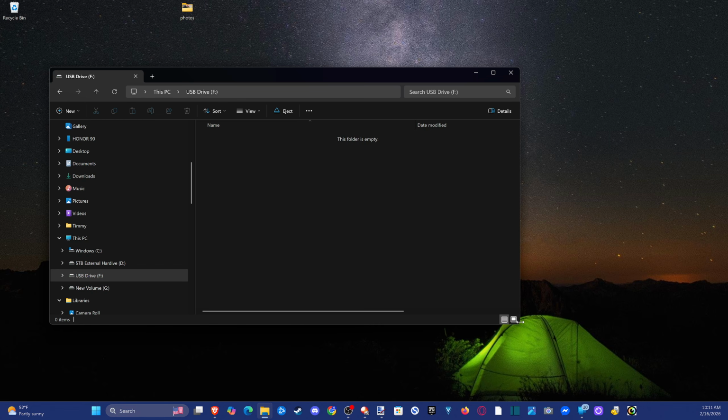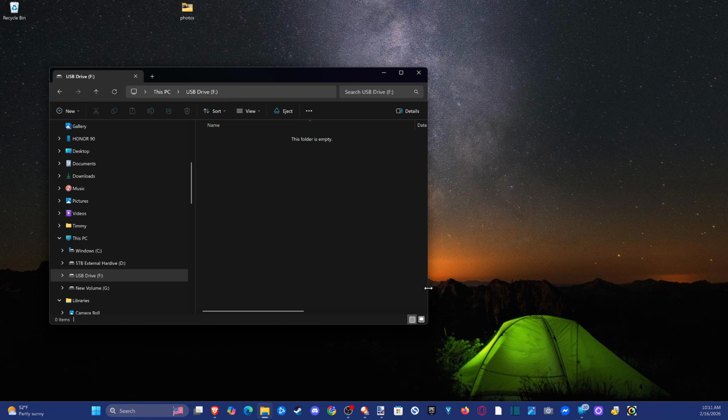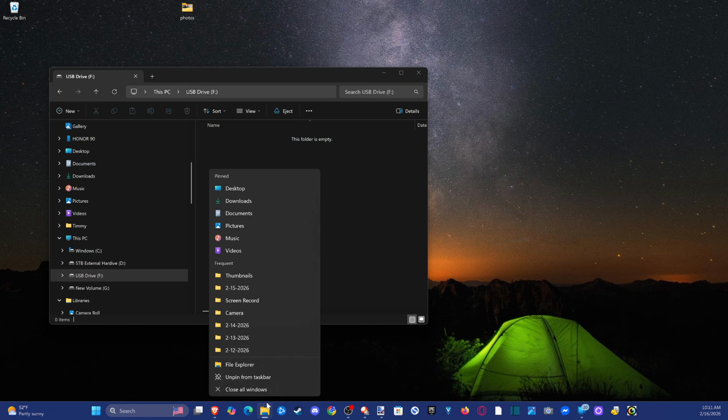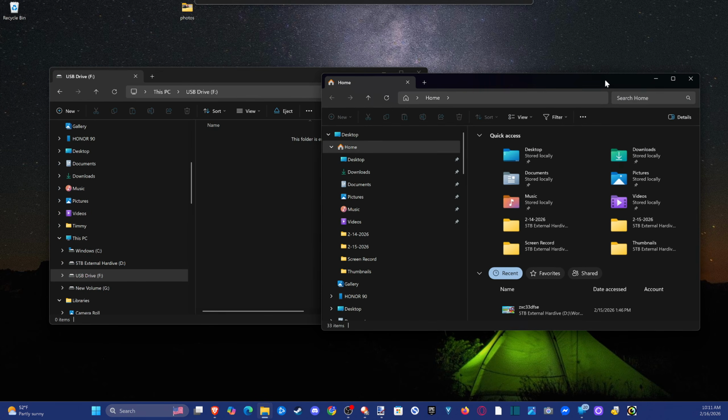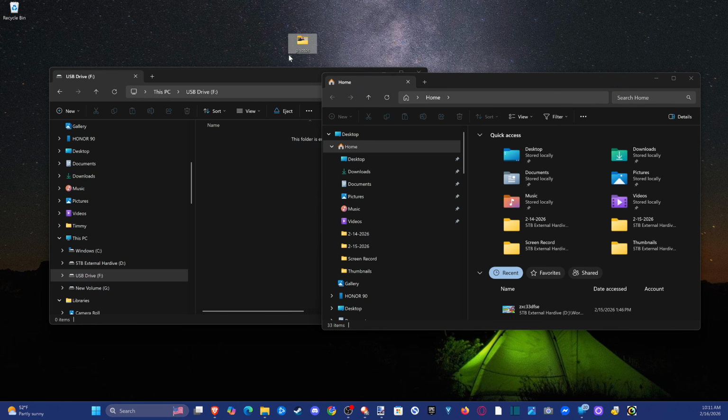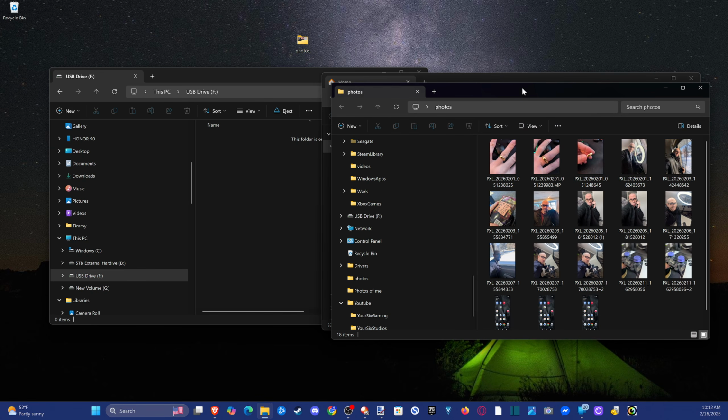So if we want to get another File Explorer opened up, we can just go back down here, right click on it and go to File Explorer. And then we can have two of them opened up at the same time. And this can make it a lot easier to transfer over videos or something like this. So I have a photos folder right here. I'm just going to open this up and I've got some pictures and stuff in here.